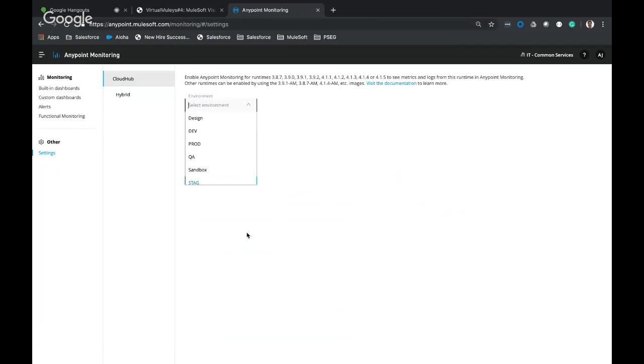Right now, for this customer, I'm not using CloudHub, but if you're using it with CloudHub runtimes, you can just enable the monitoring. So it's pretty easy to set up.